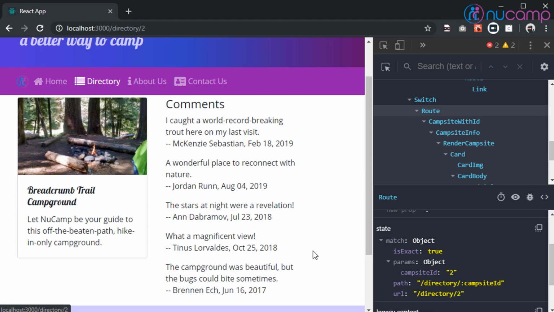Then, this stored campsite ID can be used to pull up the campsite object with that ID, and that object is then passed into the campsite info component. Now that you have an idea of what you will be doing, go ahead to the next exercise to put it into practice.